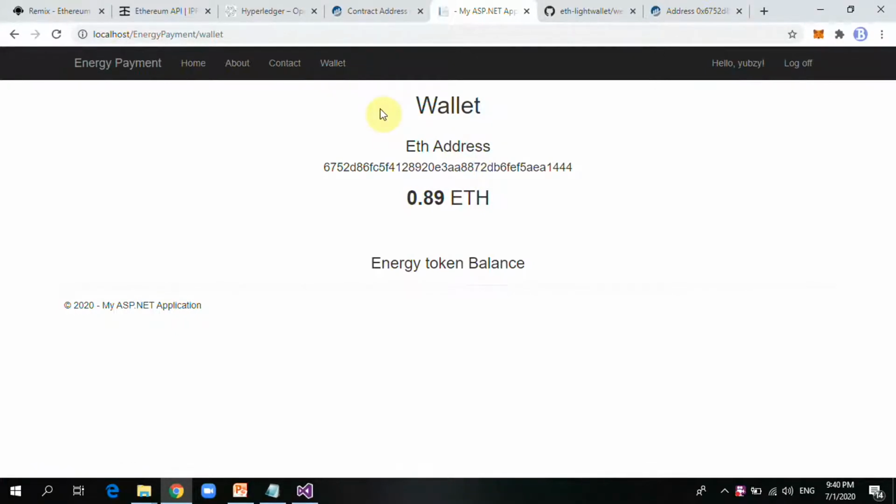So in this video now, since we are discussing how to create an energy payment dApp, we're going to create a smart contract that will enable us to pay or to purchase energy tokens using the ether that we have in our wallet, and we're going to do all this without using MetaMask, and then we're going to see how this works.